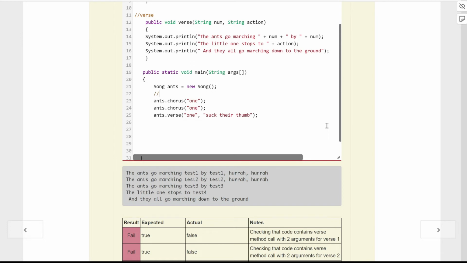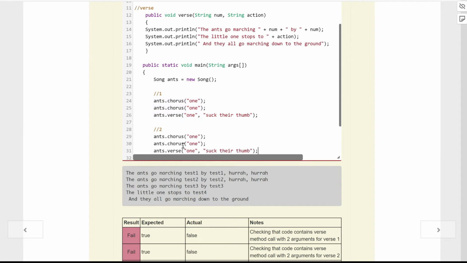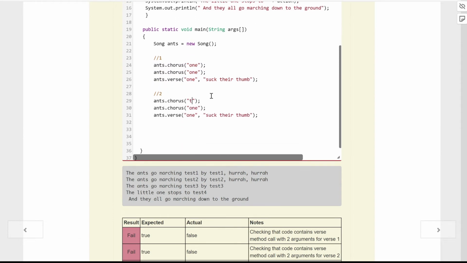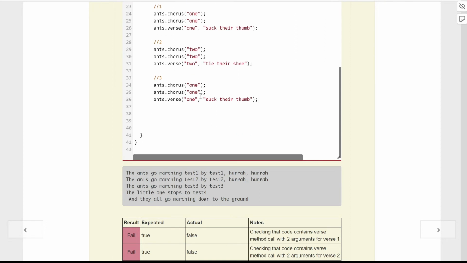I'm just going to comment this out a little. This is going to be 1. This is going to be 2. So we're going to do ants. Well, kids, let's actually copy this up here. Print that right there. Because we can just change 2, 2, 2. And the other one, it's tie their shoe. And that's number 2.